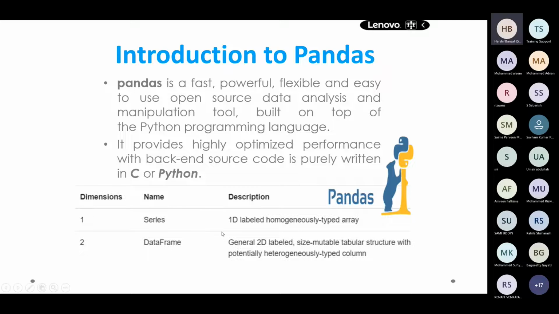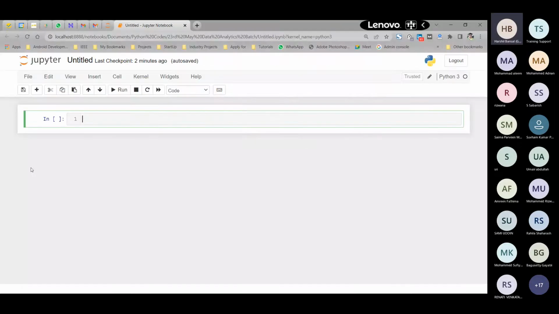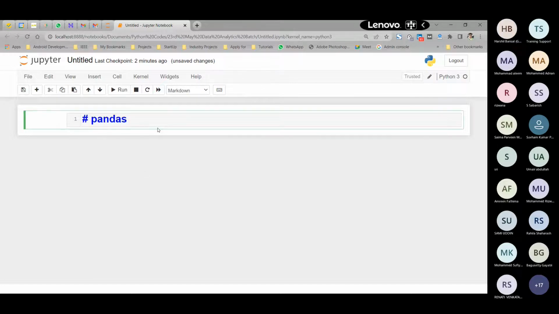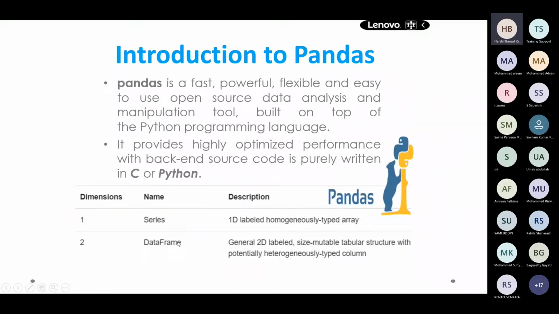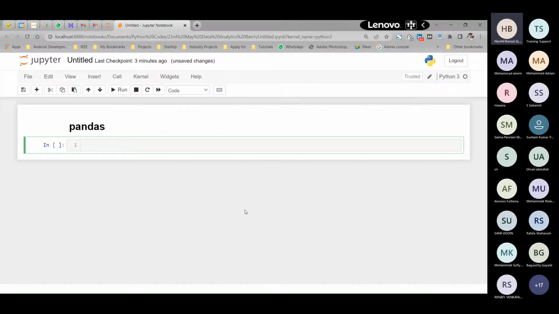Now, in NumPy we studied one topic called arrays. Here in pandas we are going to study two more data types, that is series and data frame. Okay, let us understand what a series is and what a data frame is.